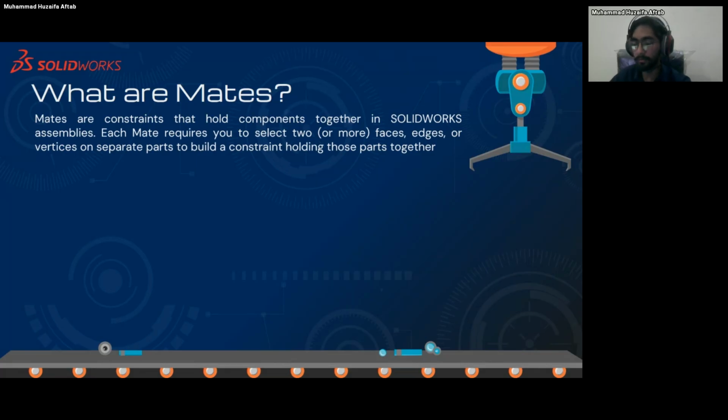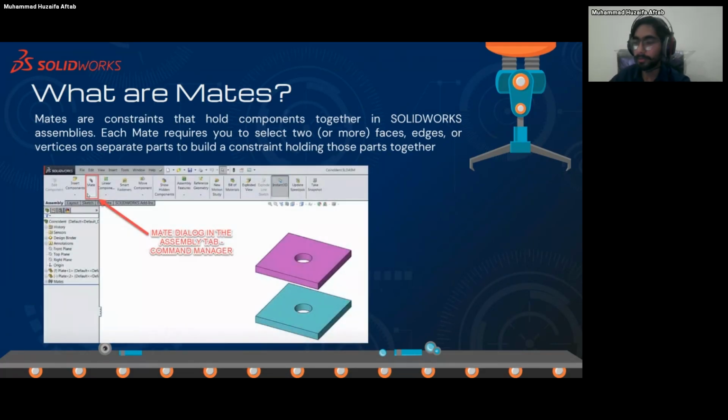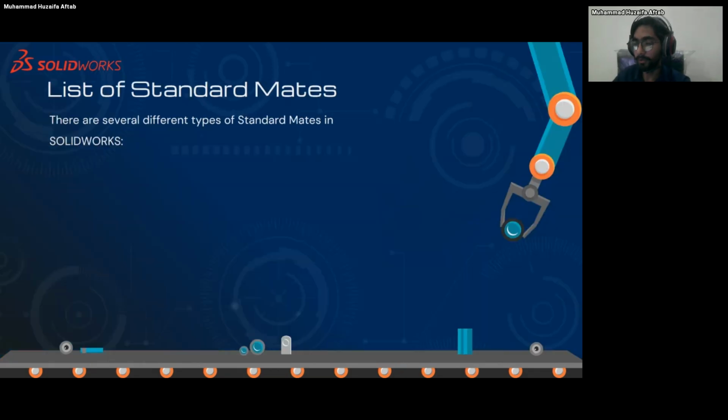You can find the mate command, symbolized by a paper clip icon, under the Assembly tab. So mates tell the parts how to touch, align, or move together. Next, here is a list of some standard mates. SolidWorks offers a variety of standard mates.